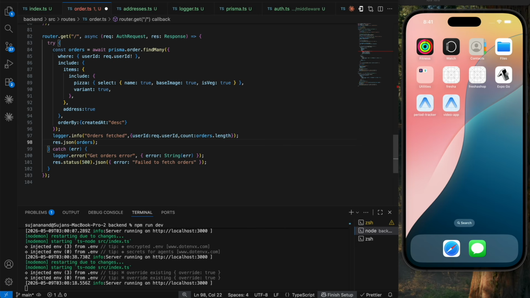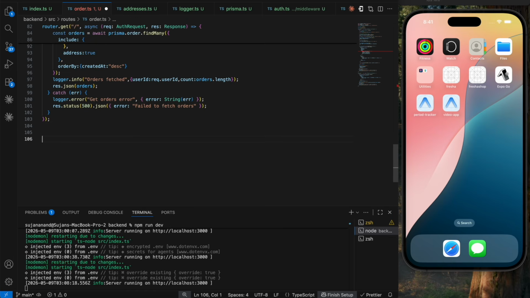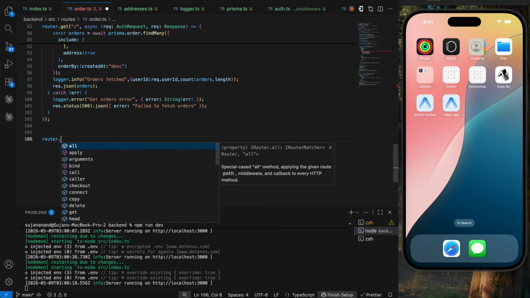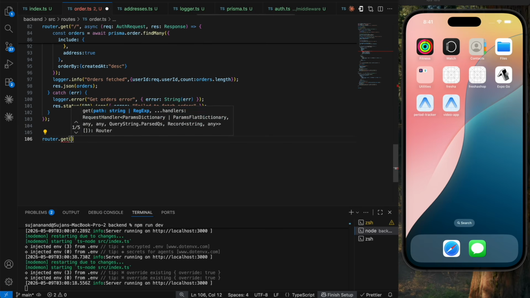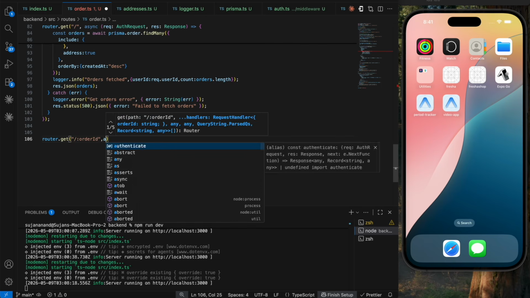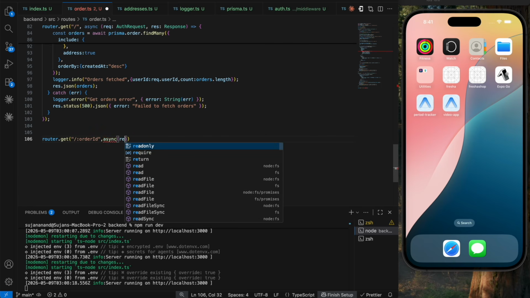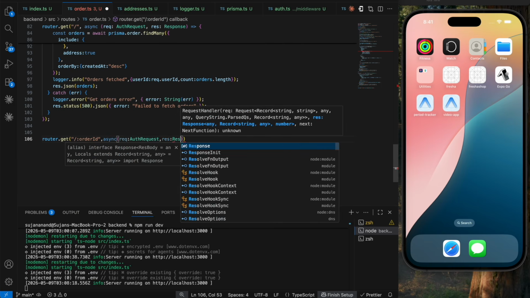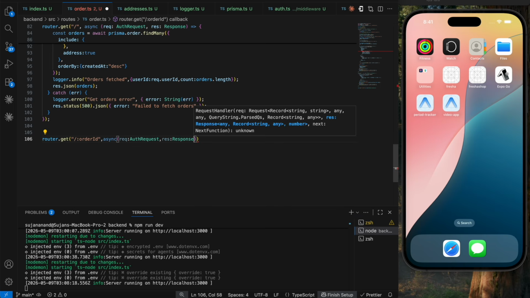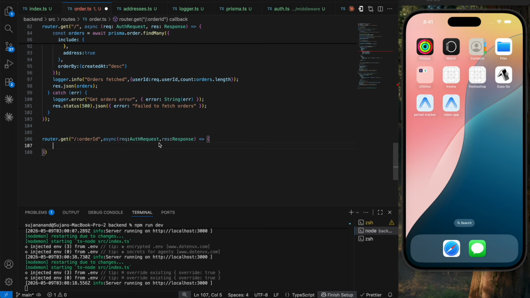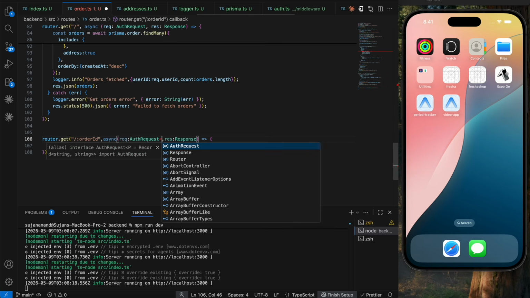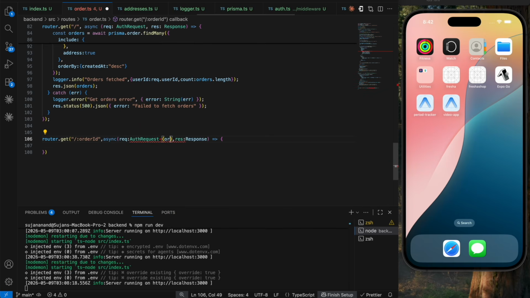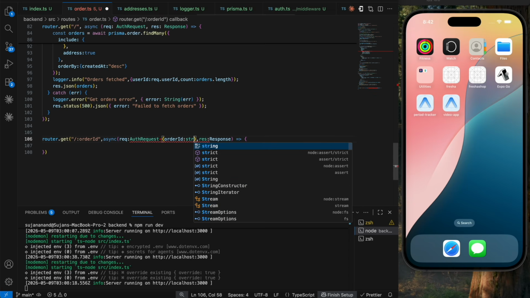Now the final step is to get the info for a single order. So here I'm going to say router.get, this is going to be your orderId, async method with request of type AuthRequest, response of type Response. I think this AuthRequest is going to take in the orderId as well, so let's have that in. So here I'm going to say orderId is going to be of type string.